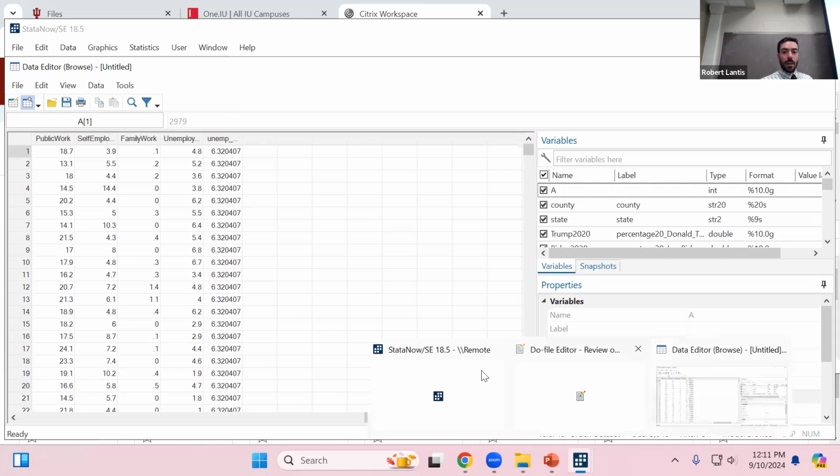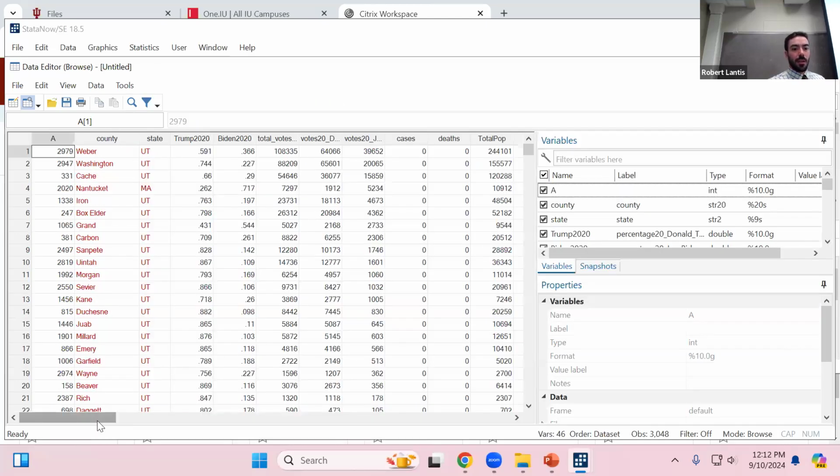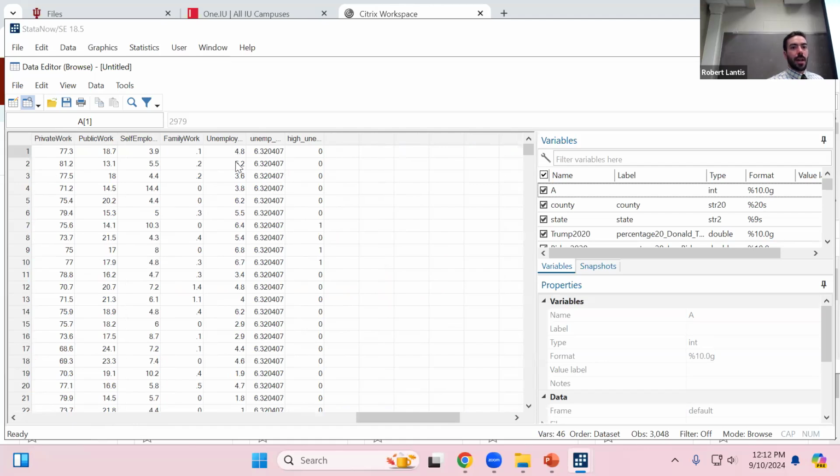The next thing that I had in there, I believe we did in the last class, is I created this new 1, 0 variable. So generate this new variable high unemployment, which is a 1 if this statement in parentheses is true. If that county's unemployment was above the mean we just calculated, put in a 1. So basically this variable identifies all the counties that had above average unemployment, and it's a 0 if they had below average. So we'll run this. Sure enough, if we look at the data, every county with unemployment below the average is a 0. This one just barely above the average gets a 1.